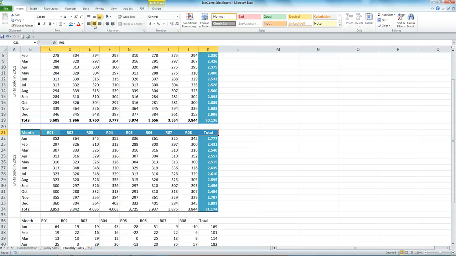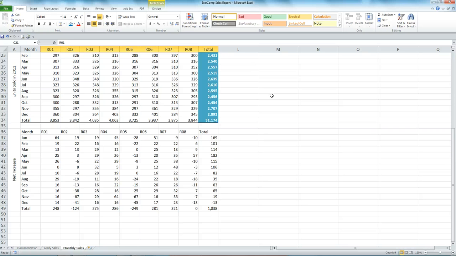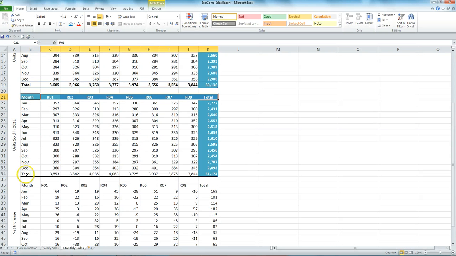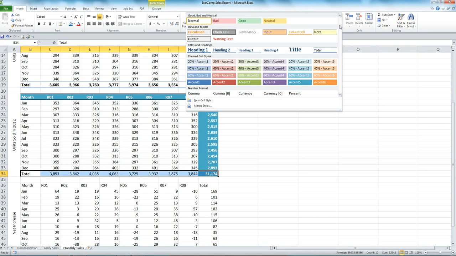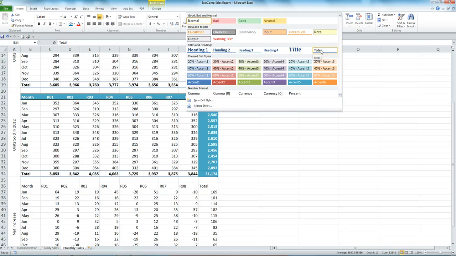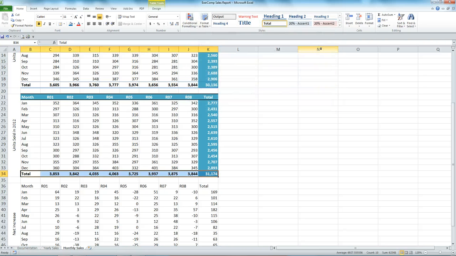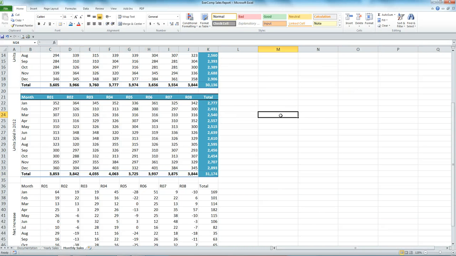Step number 7. Select the range B34 through K34. All right, there's B34 across to K34. In the Styles group, click the Cell Styles button. Always remember, you might have to just hit the More button. And then click Total right there. All right, looks about the same as the other one. Deselect.